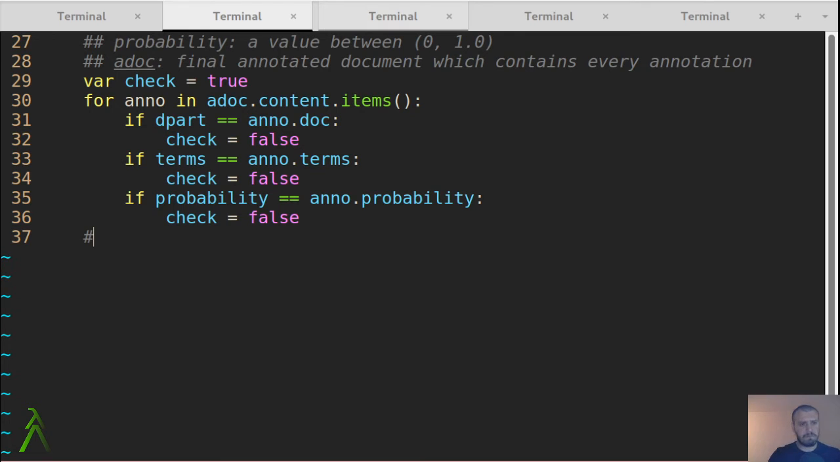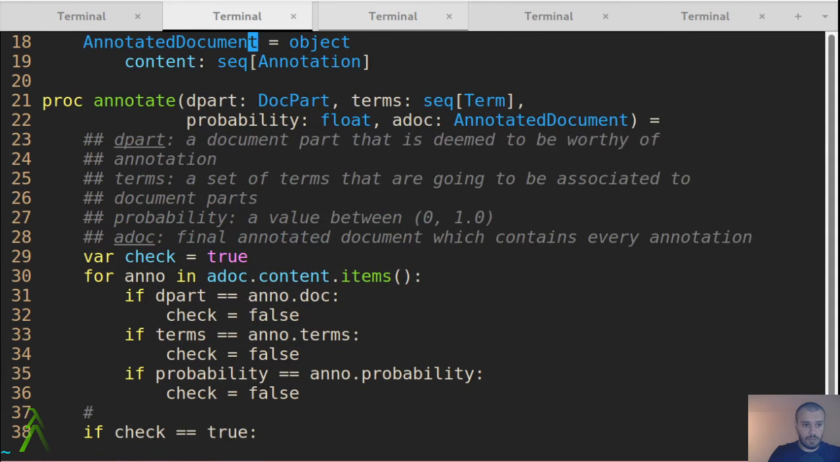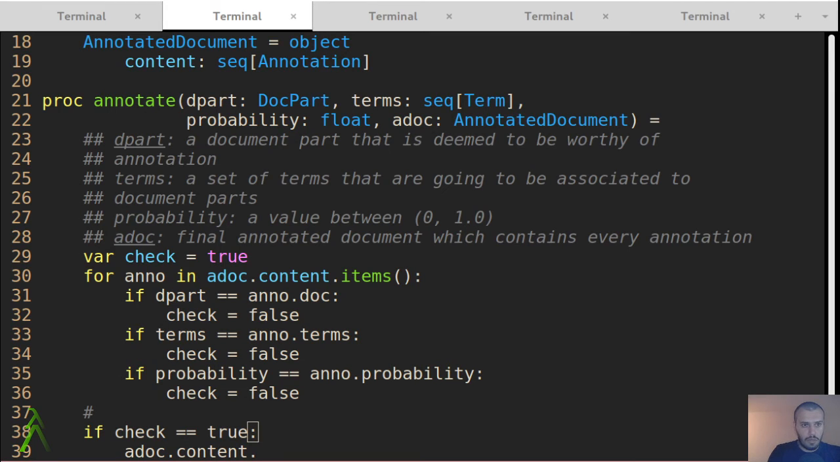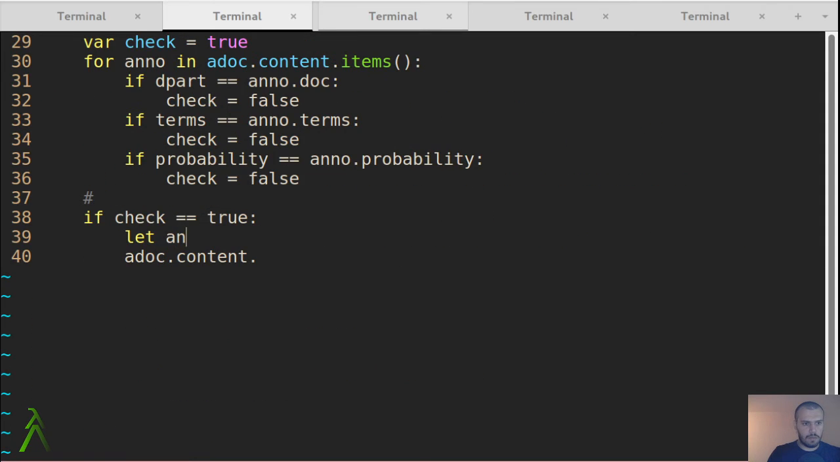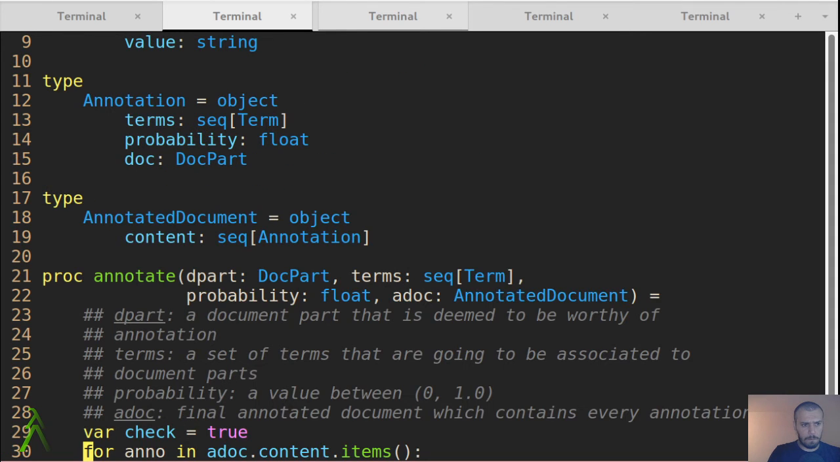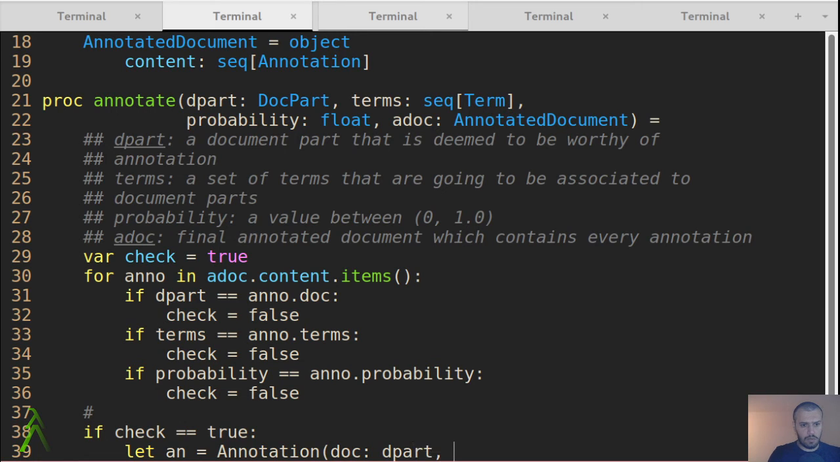If all is well, check is still true. Hopefully, if check is still true, we should add a doc content. We should first do an annotation, of course. Objects. Let's annotation doc part, terms, probability.